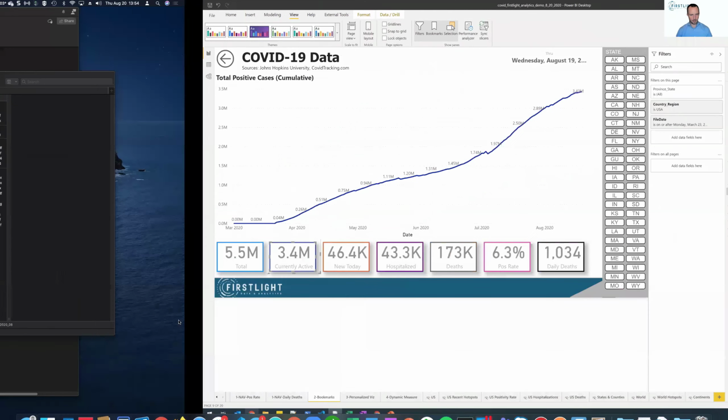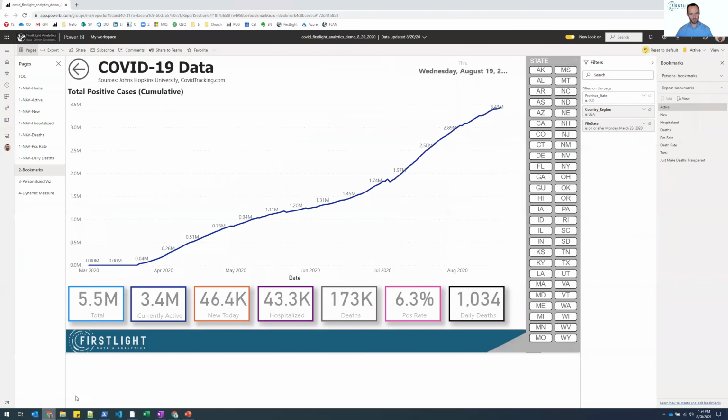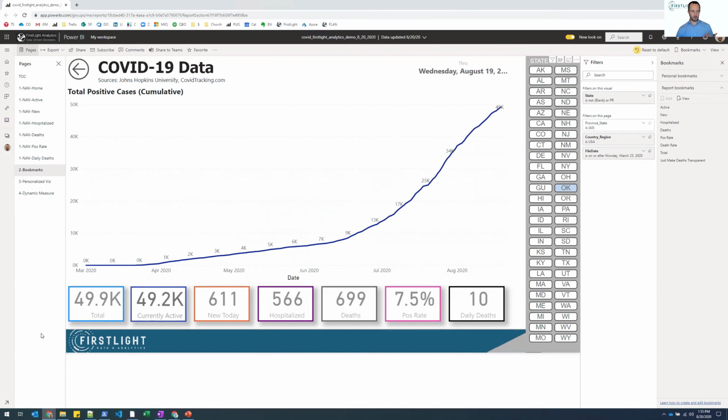And while we're here, I need to show another feature of bookmarks called personal bookmarks. I have to call this out as being different than personalized visuals. But personal bookmarks have been around for quite a while. What they allow the user to do is set some filters, change things on the page, and then take a snapshot. So if I was not the report author, if I'm just a user, and I'm from Oklahoma, maybe I really only want to see this report for Oklahoma. And I don't really care about seeing it other ways.